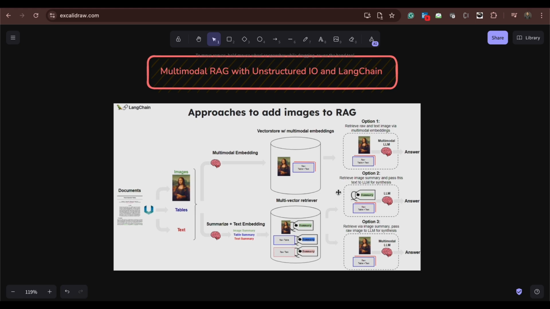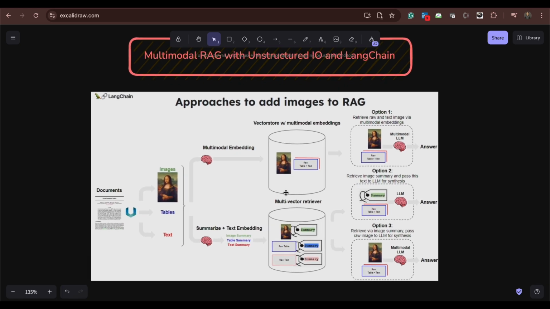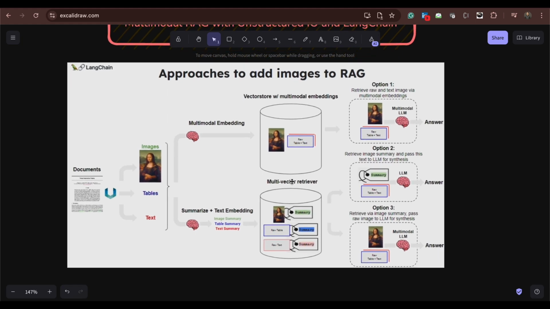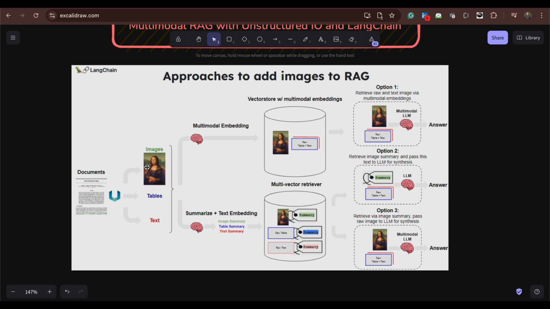So when I say multi-modality, it means that you have data which has different modalities in it. Let's say you have a particular PDF, and you have images, tables, text, charts, pictures, everything on this particular document itself. So how can you deal with that? For this kind of problem, we have three options and two approaches.